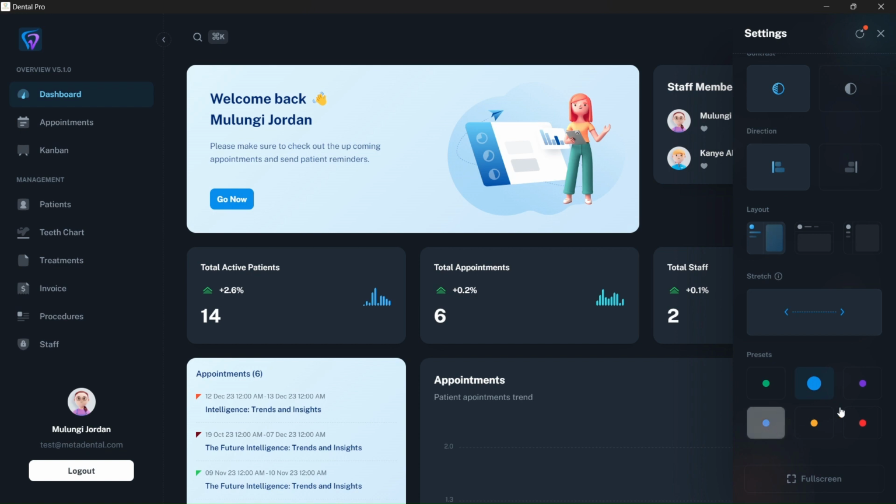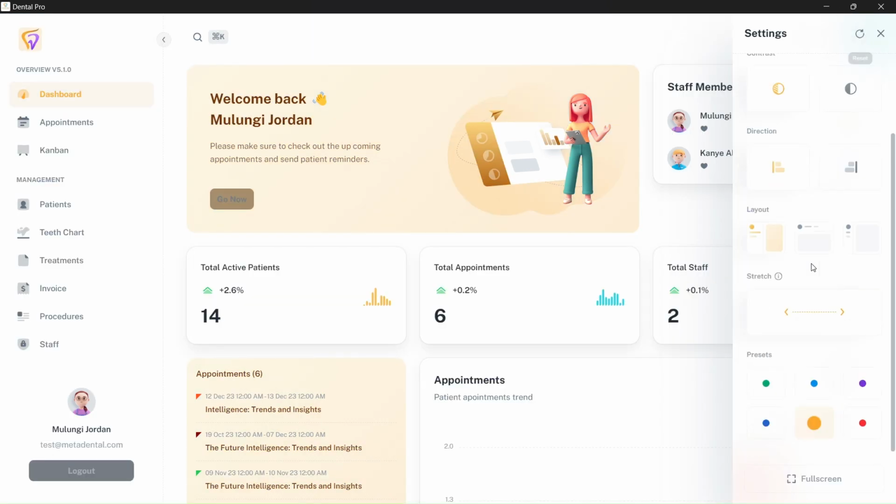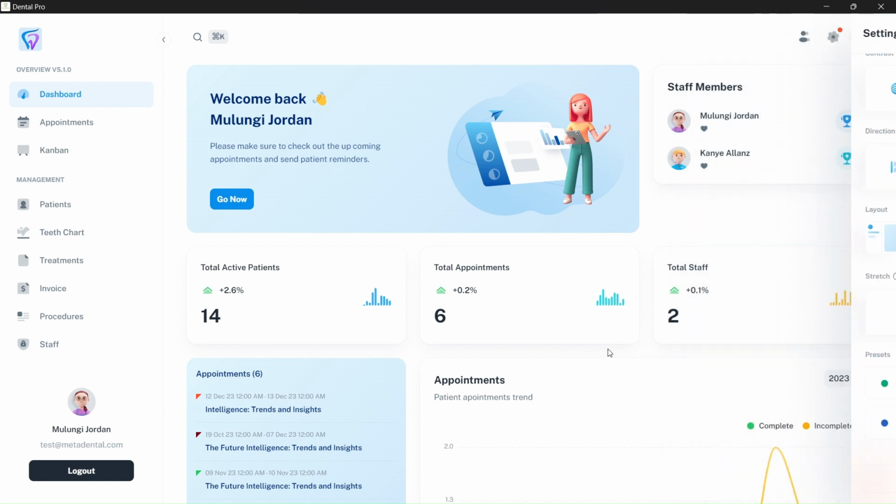So this is all about the settings. So you can choose to reset it, and maybe I have it in blue since it's the default medical color. So this is all about the system.